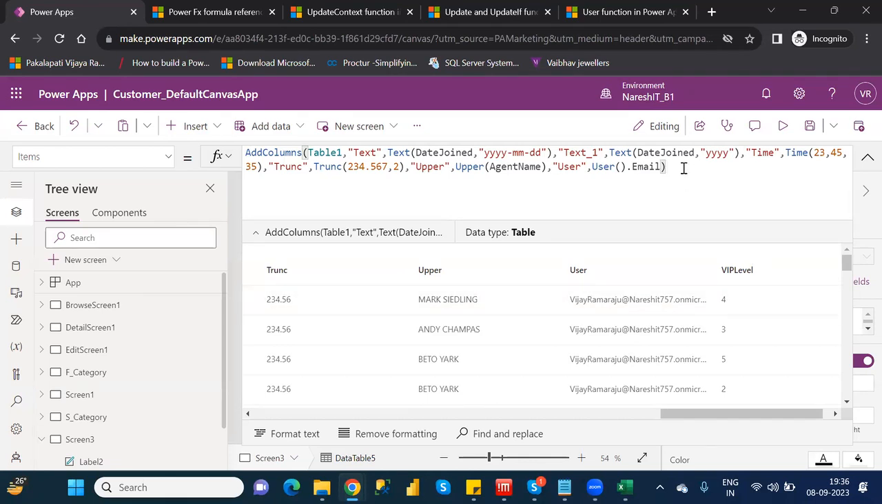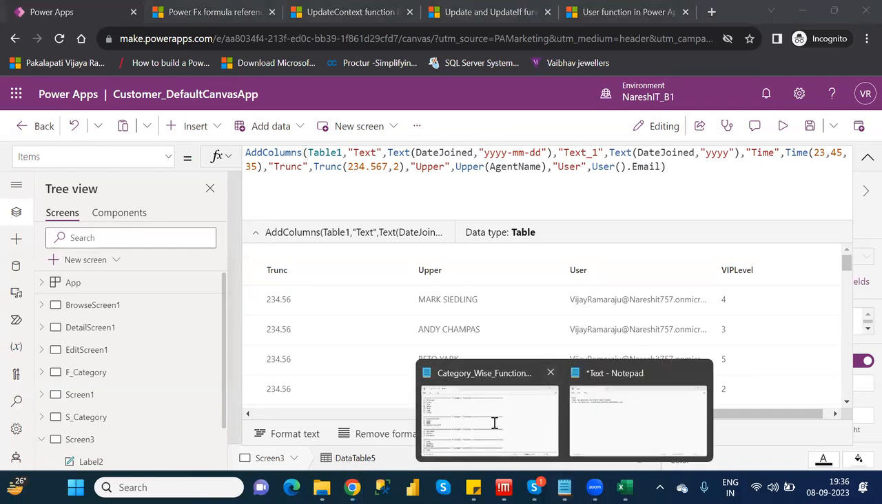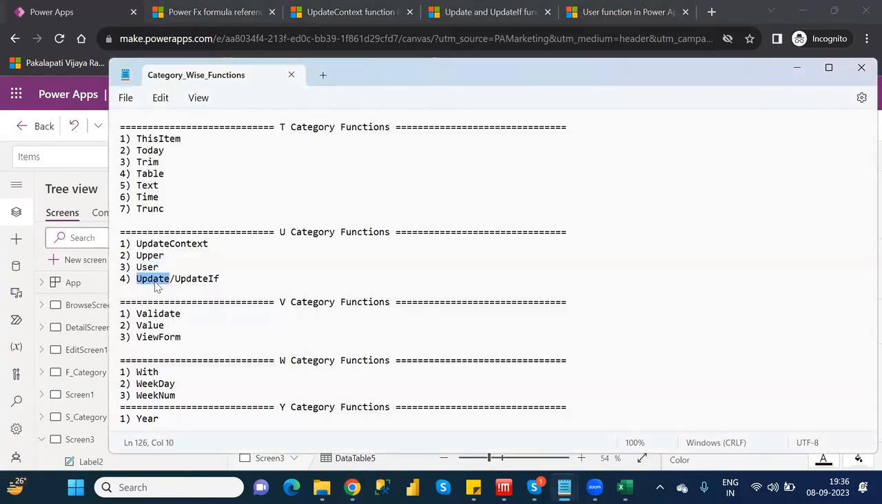Understand clearly? And this is how the user function is used. It is a very rare case, but we have to use it, and this function is also important. Understand? Next one is update. If you want to update an existing record in the data source, you have to use update or update if. Okay, let's see practically.